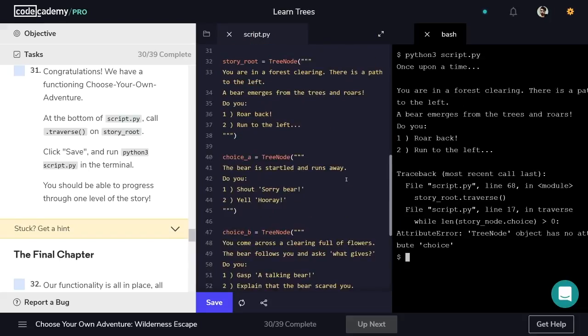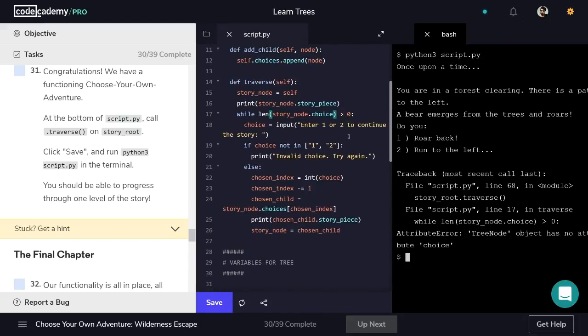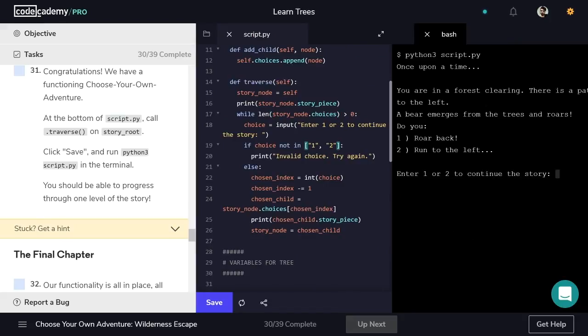I got an error here, and that turns out to just be on line 17 here, I'm missing an S. So if you were following along really closely, you'll need to correct that as well. All right, now that I have that fixed, we can actually test it. So this says a bear emerges from the trees and roars. Now we can press 1 to roar back.